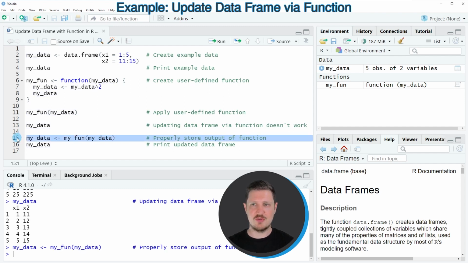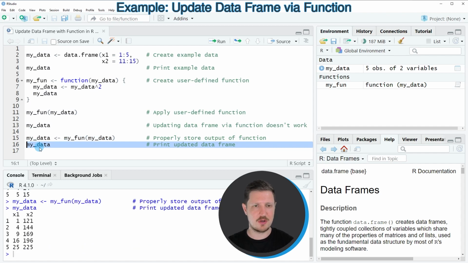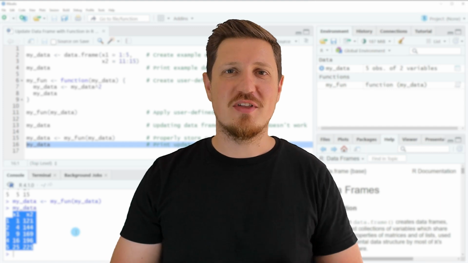After running line 15 of the code, our data set is updated, as we can see by printing our data set once again to the RStudio console by running line 16 of the code. Because now you can see that our data object myData contains the output of our function. That's all I wanted to explain in this video.